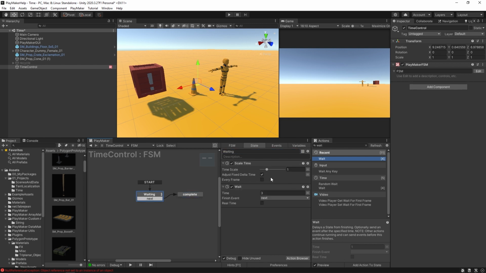Now, currently scale time is set to 1, and what that means is that time will be set to its normal value. You can see those values in the tooltip for scale time, which can be found here in the action browser, or if you hover your mouse over this time scale, it says scale times 1 equals normal, 0.5 is half speed, and 2 is double speed. This will just process things at a normal rate, which means this wait should really just take 3 seconds.